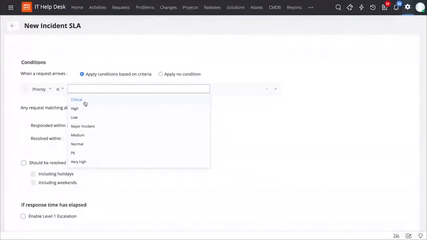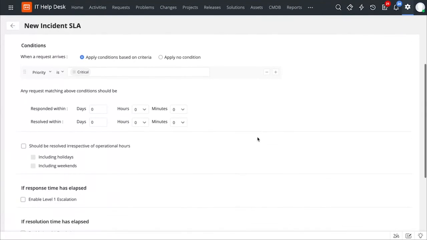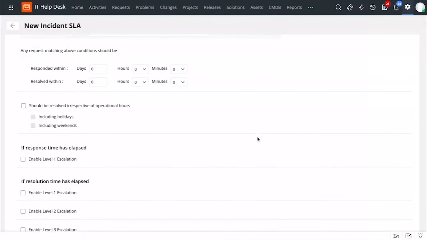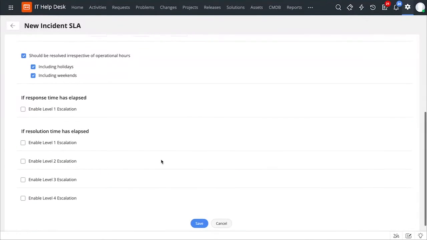And if the priority is going to be critical, this SLA would automatically kick in for all those tickets which match this criteria. I can also set the response time and resolution time. Here, I can ensure that the technician responds to my ticket in 1 hour and resolves this incident within 2 days. I can also choose to factor in the holidays as well as weekends.